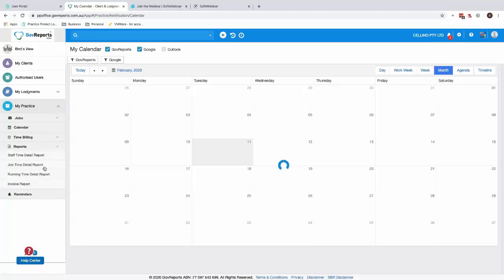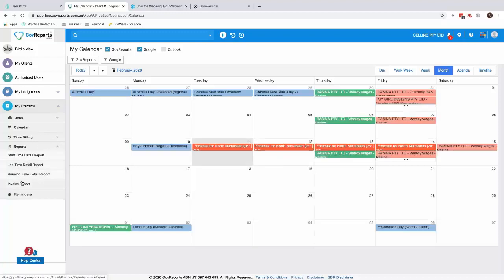Once again, you have some reports here. So if you are utilising the practice management tool and you're still billing by the hour, using the hours that you work in here to record and generate your invoices for you, you can utilise this area here and generate the reports and generate the invoice report.